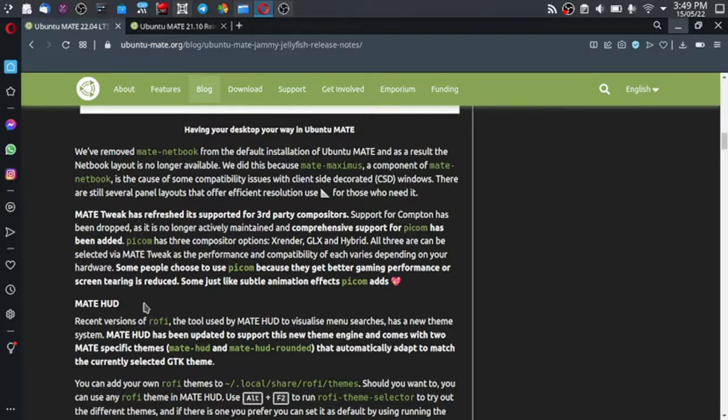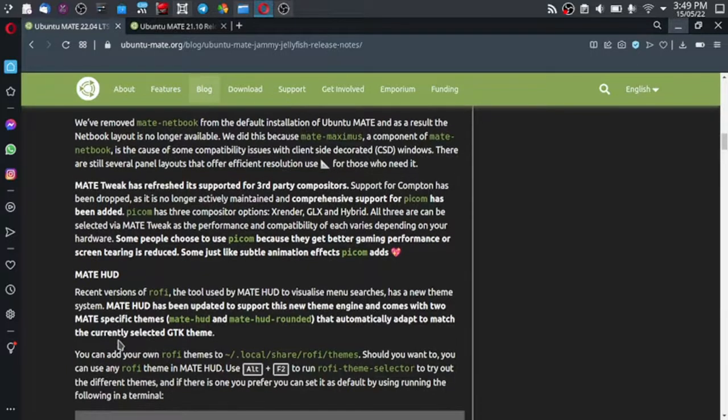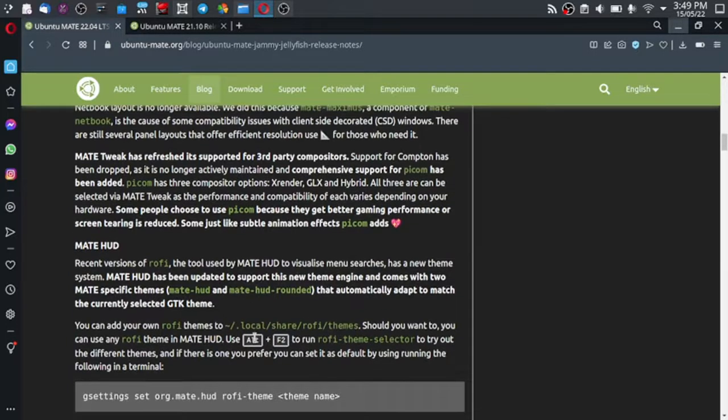The Mate HUD has been tweaked. The recent versions of Rofi, the tool used by Mate HUD to visualize menu searches, have a new theme system, and the Mate HUD has been updated to support this new theme engine and comes with Mate specific themes like Mate HUD and Mate HUD Rounded that adapt to match the currently selected GTK theme.